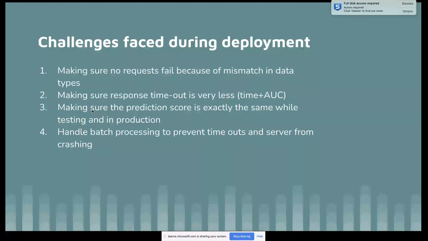So it could be very time consuming for sending just one request at a time. But if we could process, say, 100 or 1,000 requests at a time, it would be beneficial for both the user and the server, because the server would not time out, fail, or crash. So that is very important. These are some of the challenges that we face during deployment.